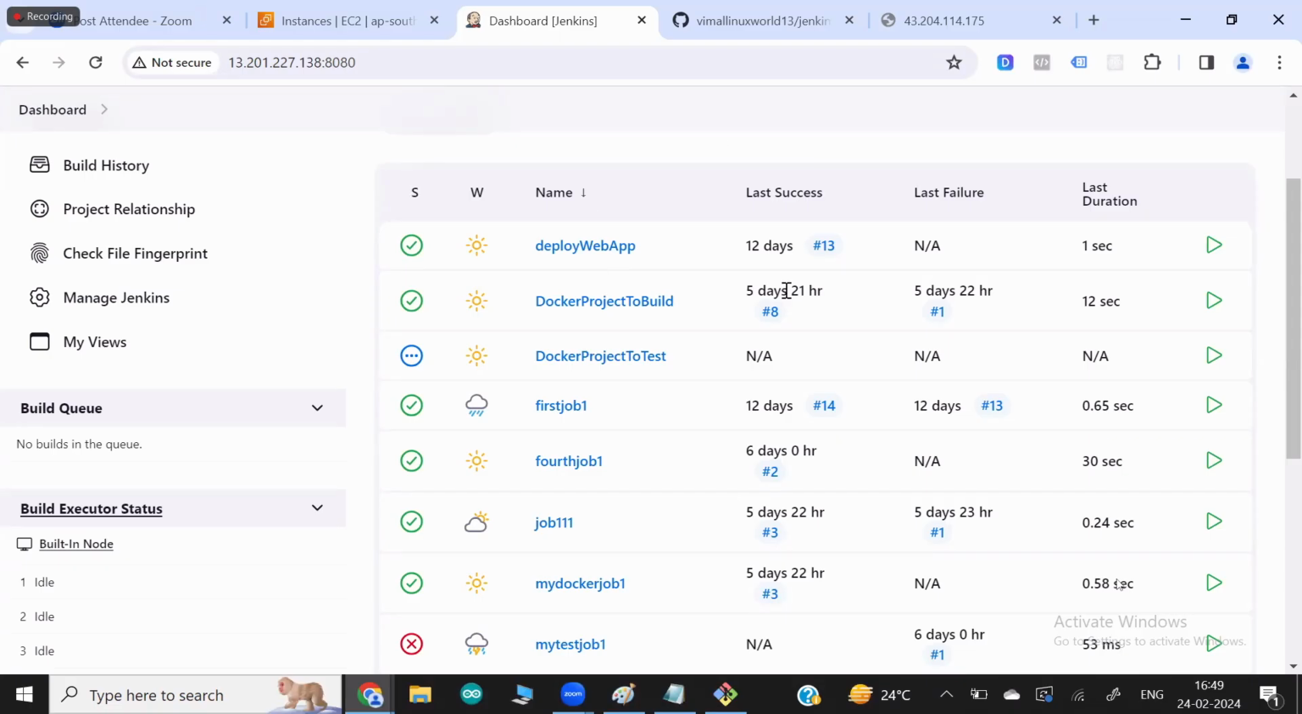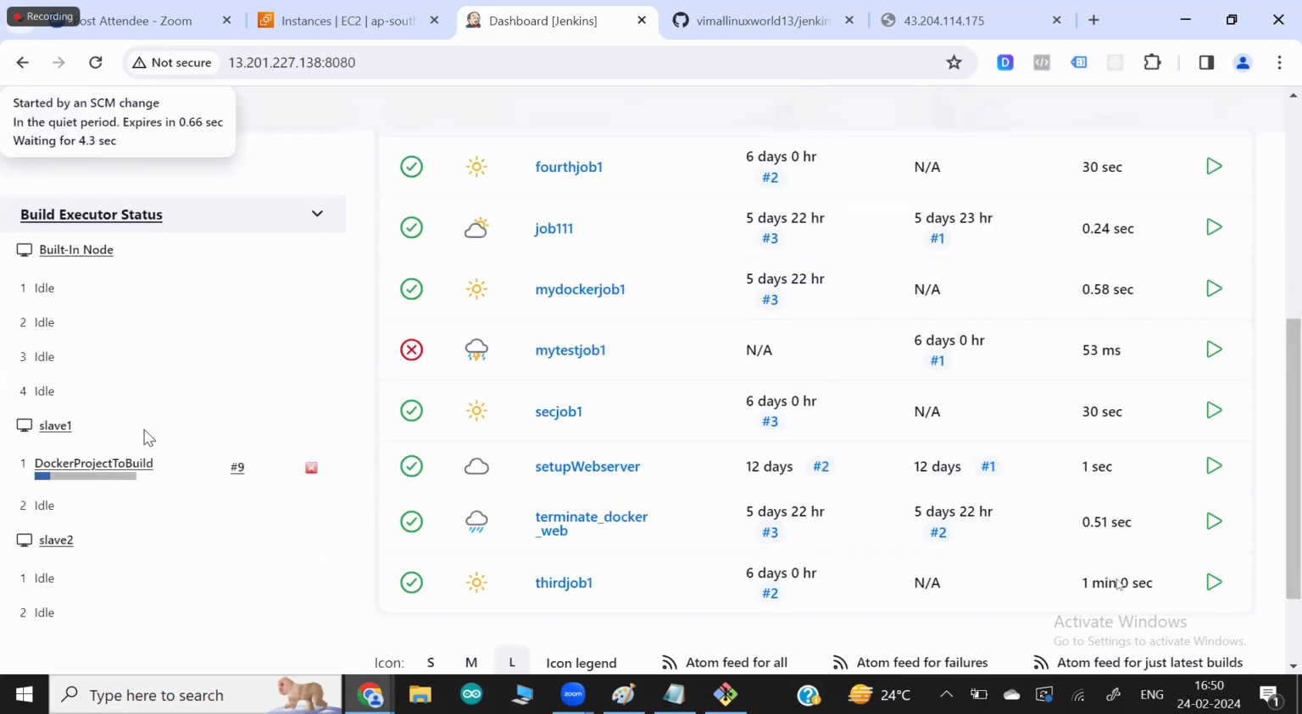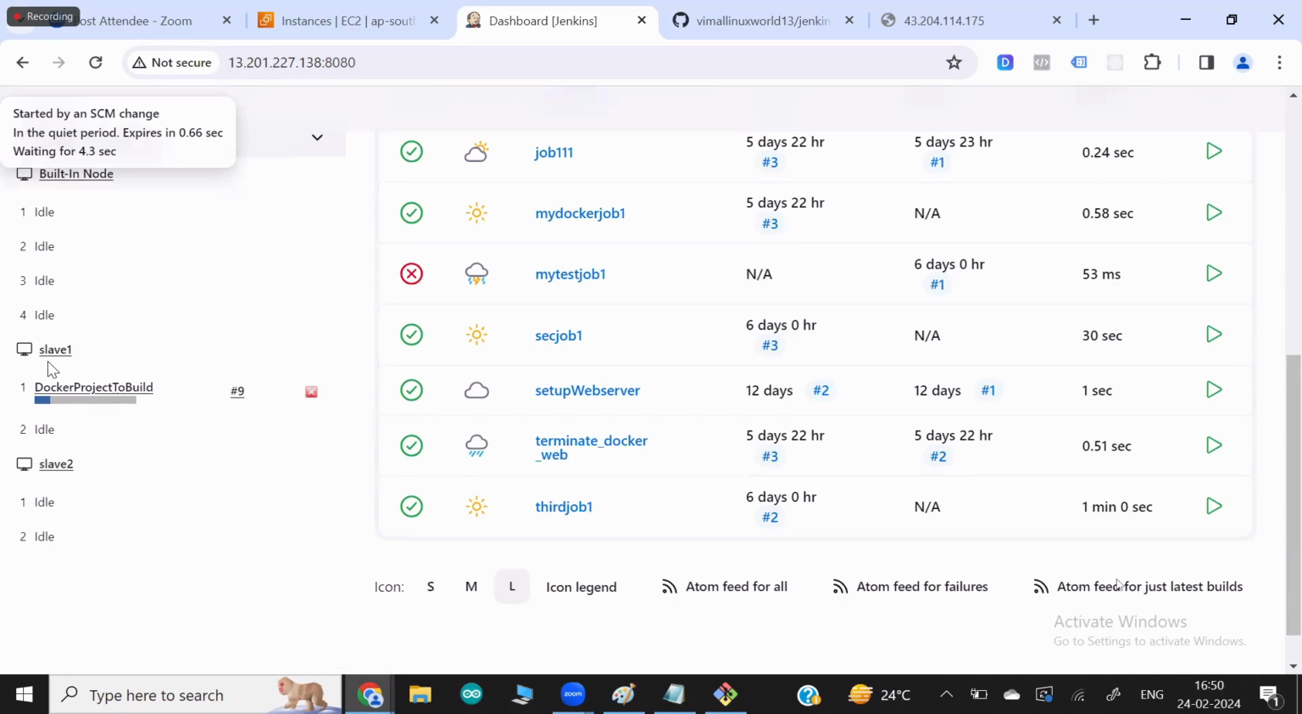But here it's not yet started. Why? Because I wrote a policy, and the minimum time I can set here is 1 minute. Now it's started. So now it's going to the build queue. My job is running here on slave 1, not slave 2, because I allocated it to slave 1. So they are running on slave 1.